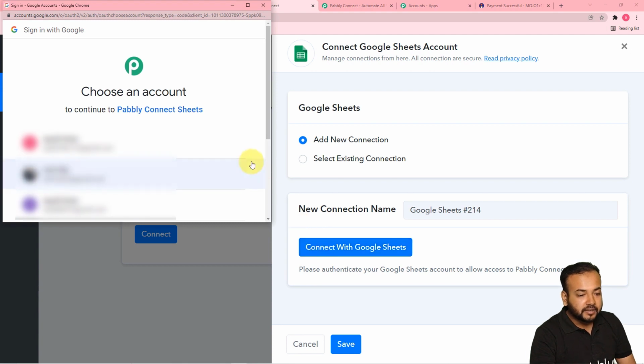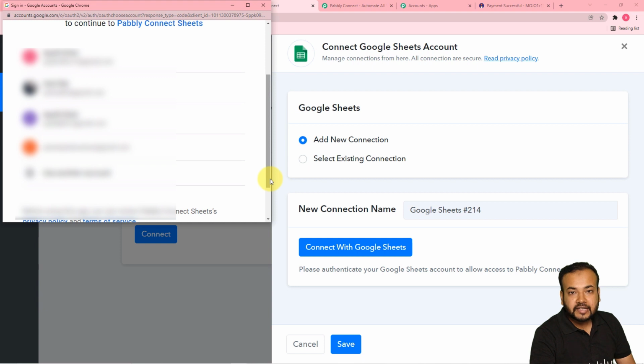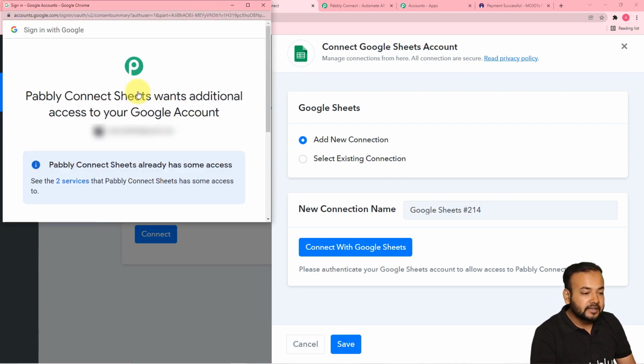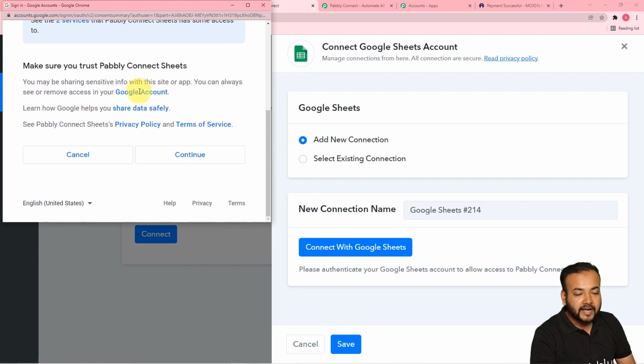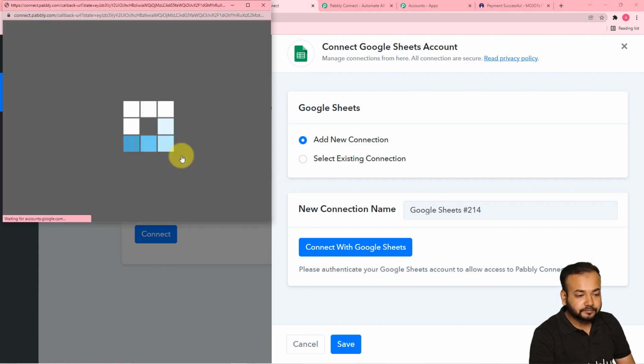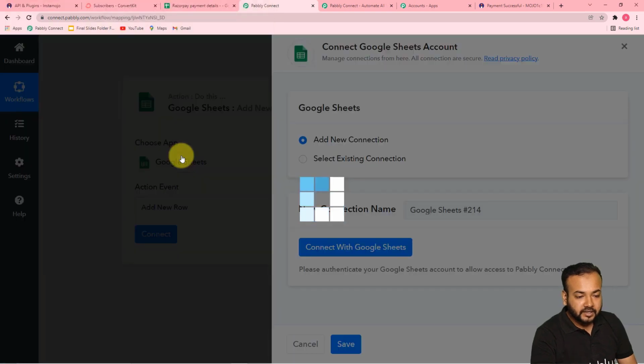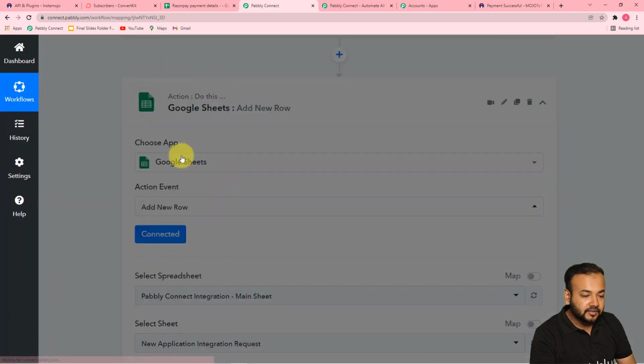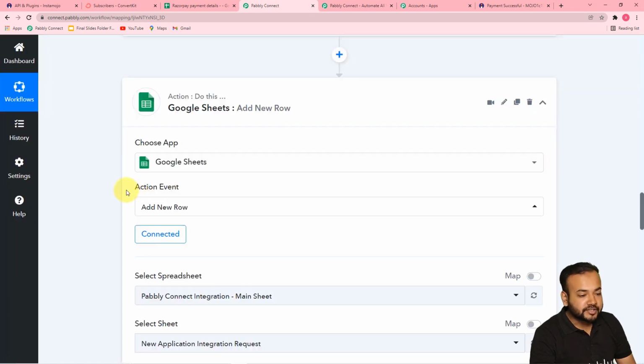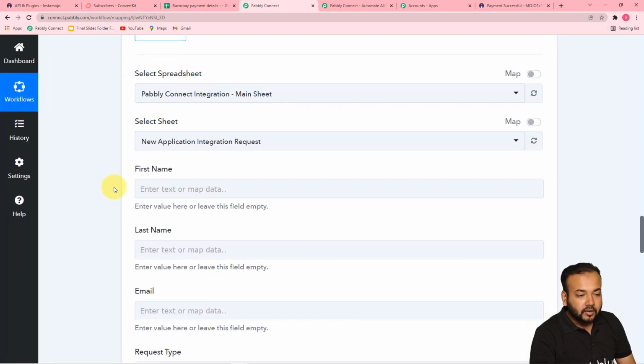So from this window it will ask you to select the email ID by which your Google Sheets application is connected. So select that email ID from here and then give the required access to add the data in your spreadsheet. Click on continue. Okay. And you can see the authorization is successful here and we are connected with Google Sheets now. Now it is asking us to select the spreadsheet.